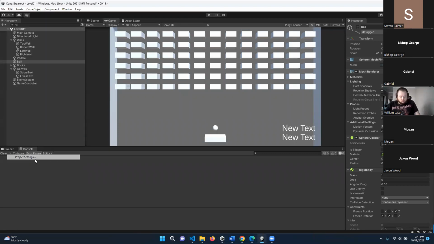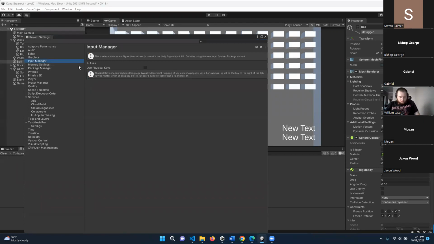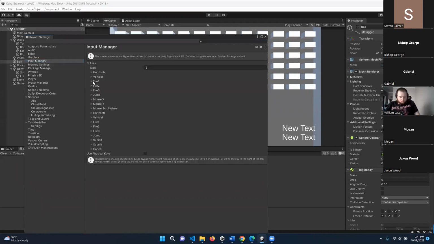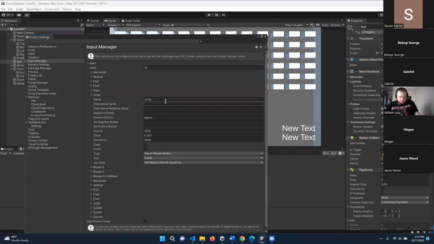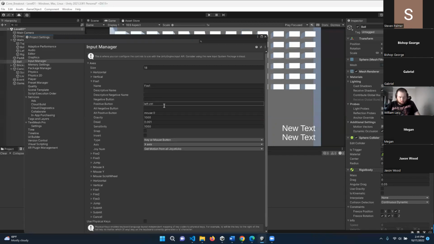So I'm going to go Project Settings, go to Input Manager, open up the axes, and I am going to go to Jump, and I will leave that alone. Actually, I'll just cut this, Control X, and I'm going to go to Fire1, and the positive button they have is left controller. I'm going to make it space instead because I think that's easier. And that will be it.